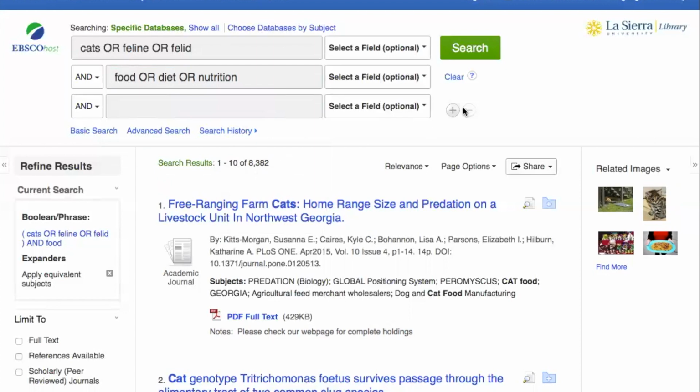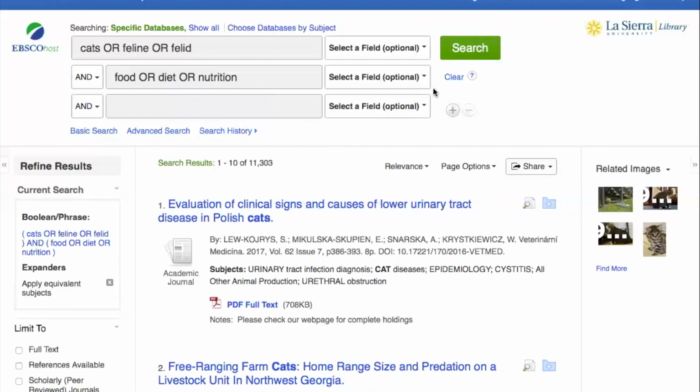8,382. Do you think this number is going to go up or down? It went up. Why did it go up? Because now we're allowing more words to be used. So now we're looking for not only cats food, but also cats diet and cats nutrition. And so all those together, the total went up.